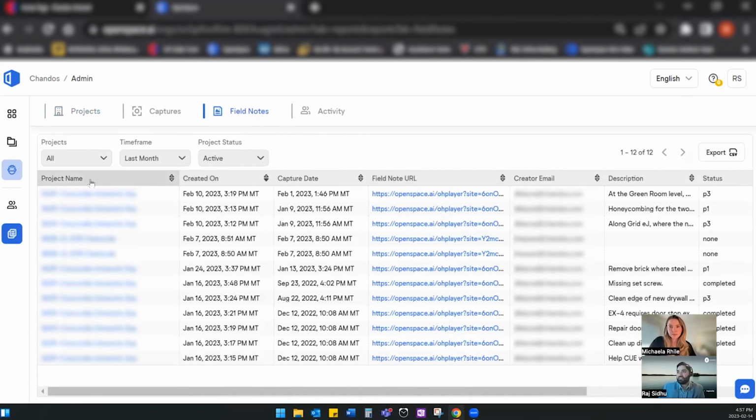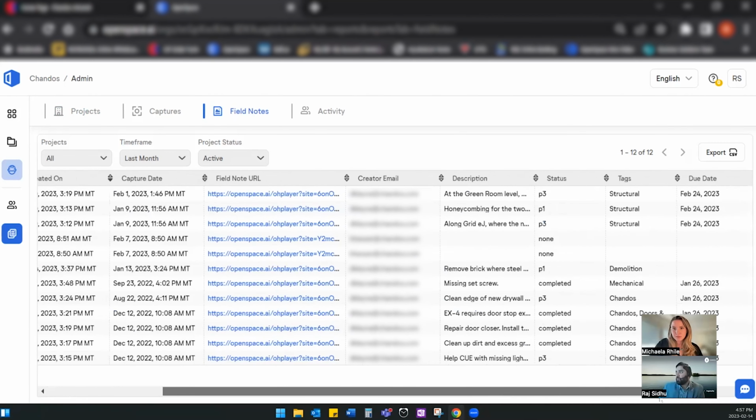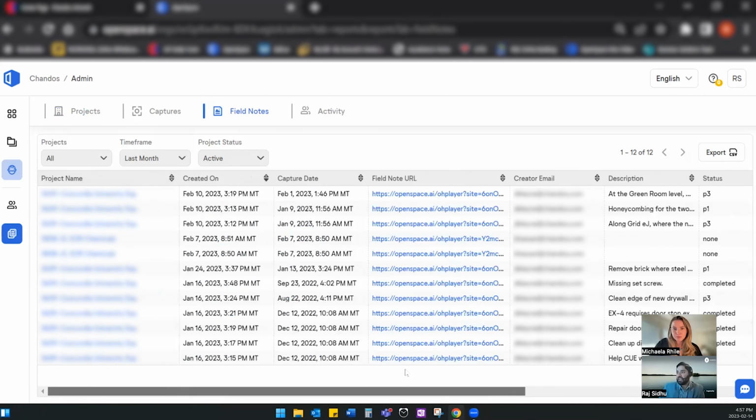As it says, it lets us know who's been using the field notes, when the last time they were created was, and the description. So this report will become more useful for us as we get the rest of our team members to adopt and start using field notes, and then we can track and see how those work and share the information with team members and clients.